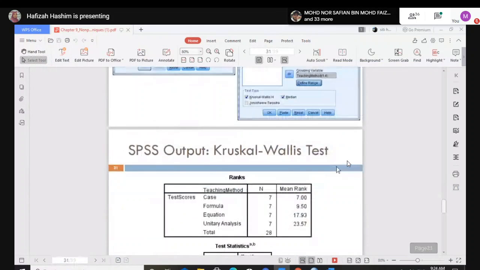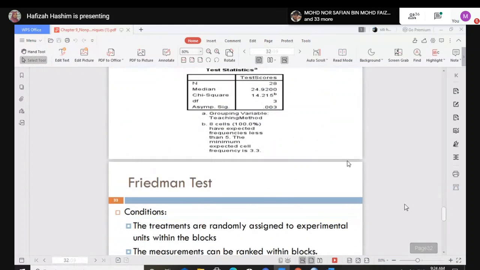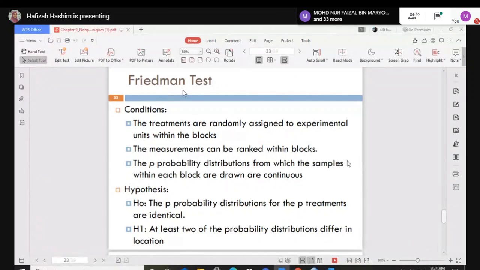The last one before we end this tutorial for today, we are going to learn about the Friedman test. For the Friedman test, we are going to key in the data block by block. The treatments are randomly assigned to experimental units within the block, and then the measurements can be ranked within the block. I think you still remember what I showed you during the lecture last week.